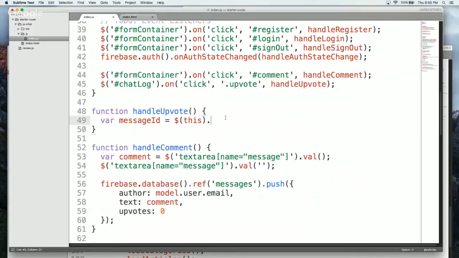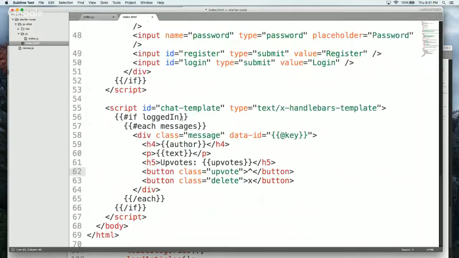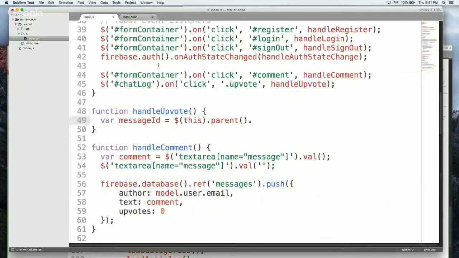So we want that button's parent, which is the list item, or I guess it's a div, sorry. It's the div, and that div has a data ID attribute, and that's where the ID lives. We can use .after to get the data-ID. There's probably lots of ways to go about this, but now we have this message ID.